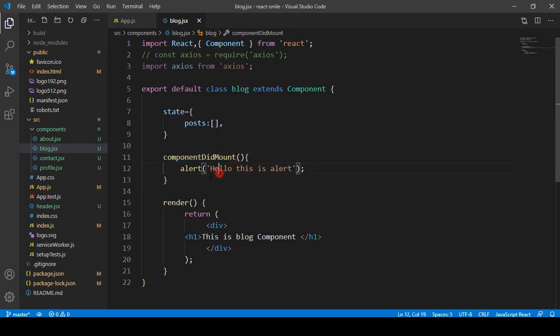So into the componentDidMount method area I added an alert. So here you can see first of all this alert is visible, and after that our render method, this data is visible, right? So I think now it should be very much clear to you.